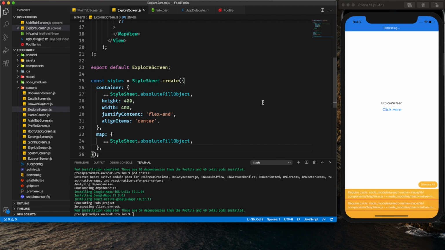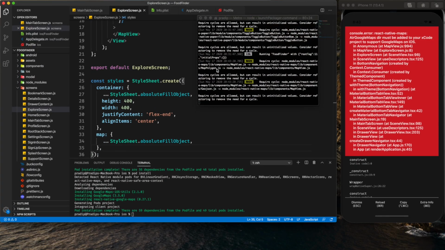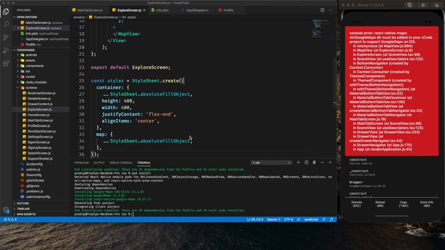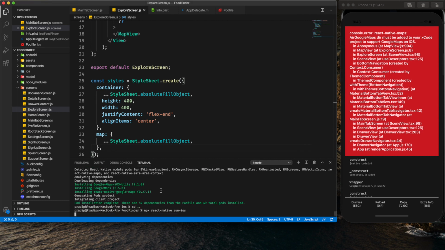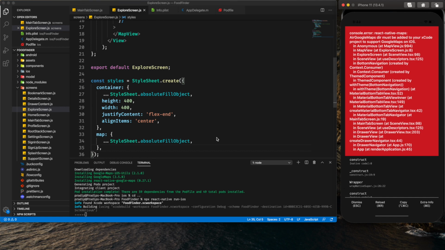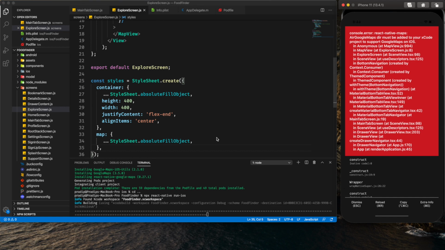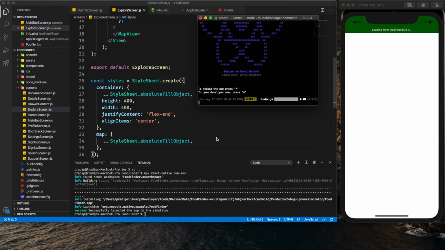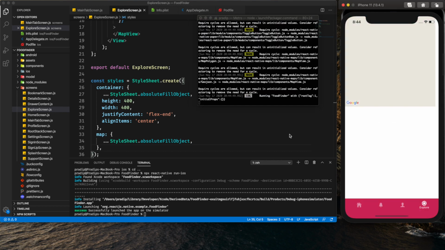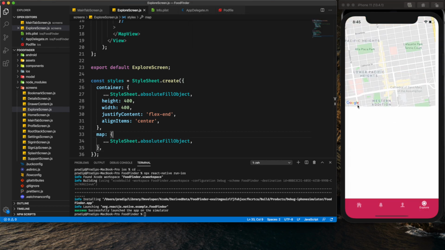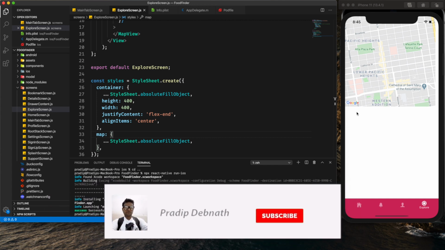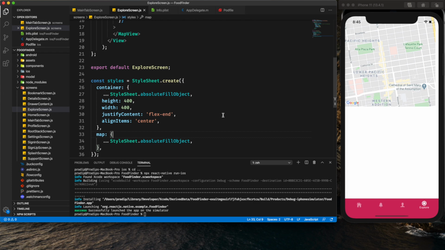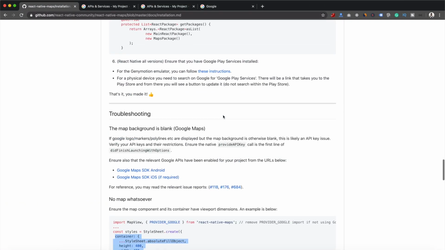Now save this. Okay, so we are having some error. Let's close this Metro Bundler UI and recompile our project again. So here we can see that Google Map is showing on our app screen, right? Now we need to add the package for Android as well. So let's see what we need to do for the Android.